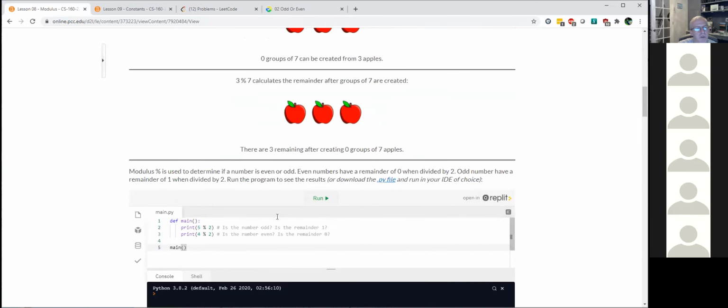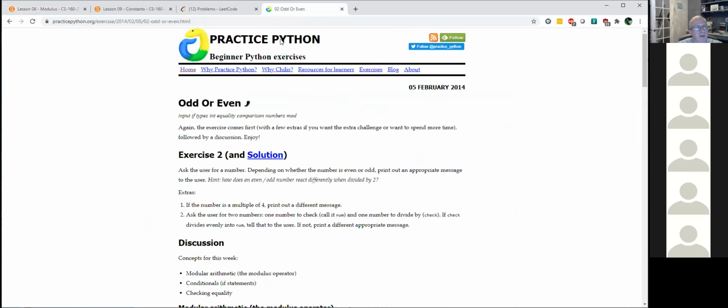So we know how to do this in Python because we're showing it to you. What's missing here is checking to see if the number is even or odd. And if it's even, do something. If it's odd, do something else. You don't know how to do that yet, and you will soon. Those are called conditionals. Okay, so Practice Python is a good site for you to take a look at.